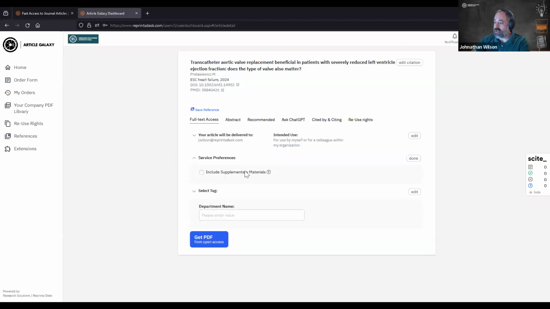I have the option here to include supplementary materials. If I check this box and there are supplementary materials available, they will be delivered separately by our customer support team in a zip file format. The reason they are not delivered immediately is because we do not know what type of format they will be provided with. Oftentimes they can have Excel, photographs, even videos as part of supplementary material. Once they are acquired, they will be available to you via email and stored in your company PDF library.